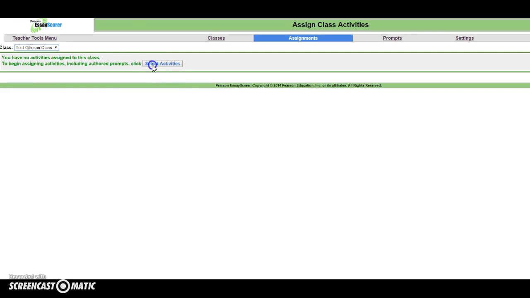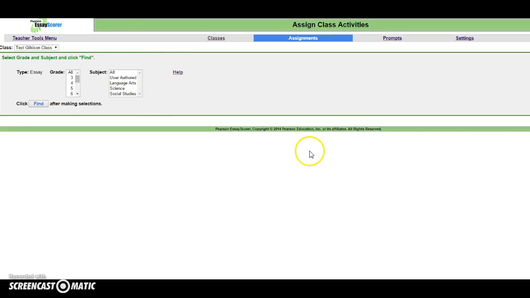So you're going to select Activities. When I do that, I'm going to select the grade level that I want. First off, I'll show you as an example for 7th grade. So I'm going to select 7th grade Language Arts and click on Find.